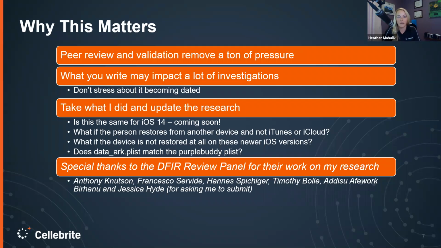Why this all matters, and honestly why I submitted to do this talk: peer review and validation remove much pressure off of you. Think about this. Do some research and maybe you test it on one and no one validates it. And then someone is either free or goes to prison based upon your research. How sure are you that you're correct? I like knowing that other people in this career field went through this and validated my research. It's very, very important.